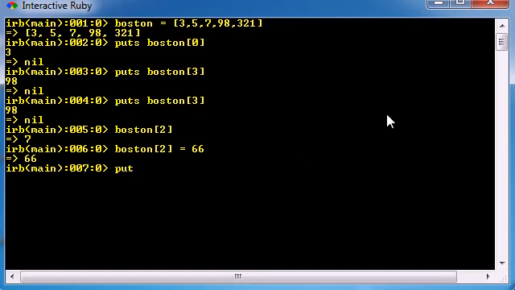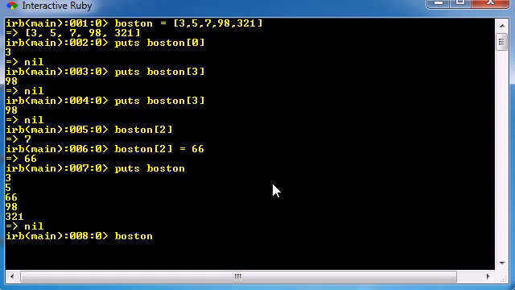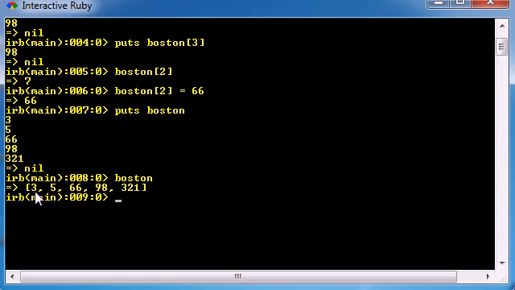Now you can either just print out the array like this, puts Boston, and hit enter, and it's going to go ahead and print out all your elements, or you can just go ahead and type the name of the array in interactive Ruby. Now whenever you hit enter, it gives it a kind of a neater format. So as you can see, instead of having 3, 5, 7, 98, 321, that second index is now changed to its new value, which is 66.